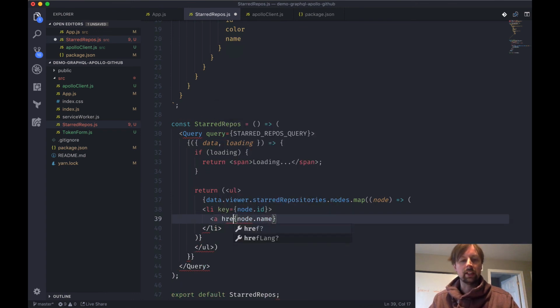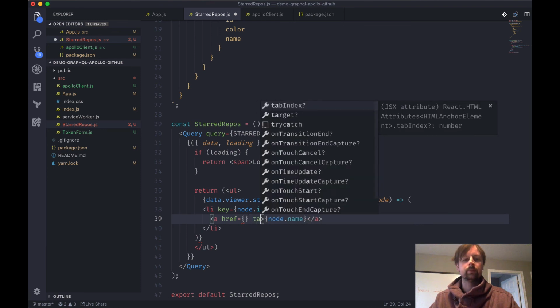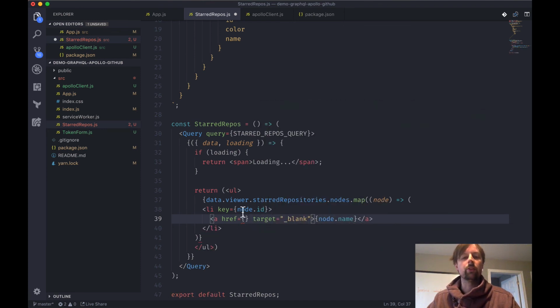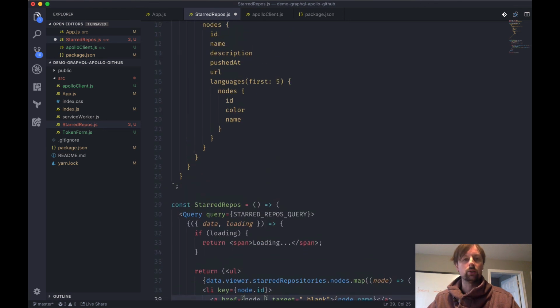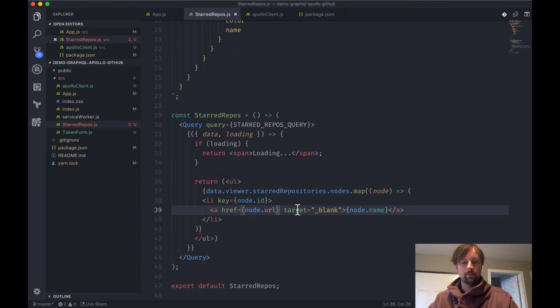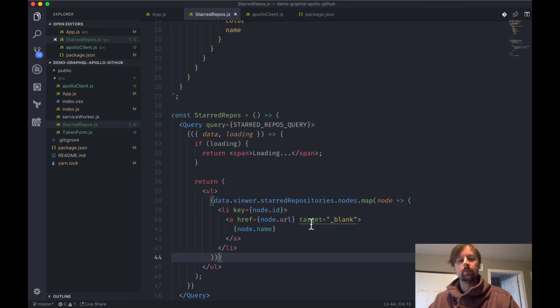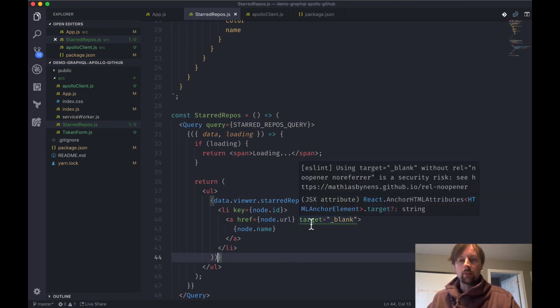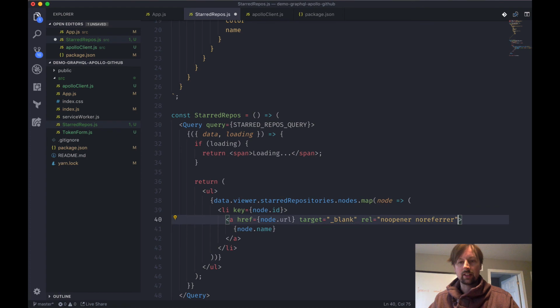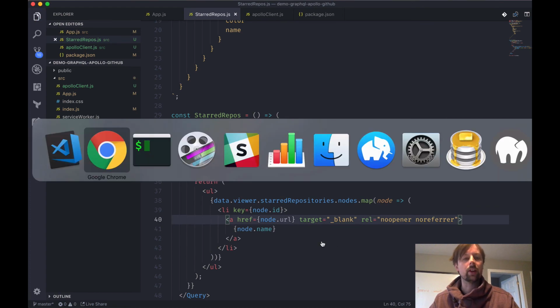And just for fun, why don't we link out to that repository? We'll just add a target blank on that so it opens a new tab, and our href will be the node.url. All right, I've messed up something. Let's try to figure that out. So I'm embedding this. Okay, this is the end of this, but I never closed off the map. Ooh, let's give me a little error. Using target blank is a security risk, add rel opener. Okay, let's do that so that's happy. There we go. And let's see how it looks.